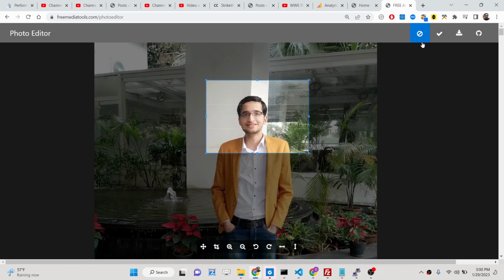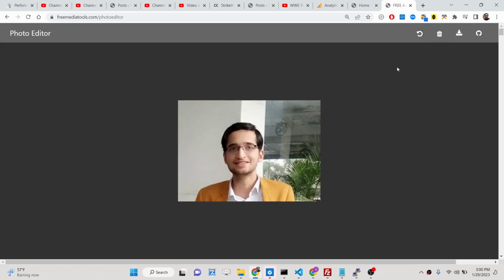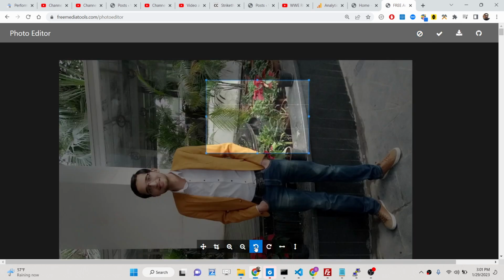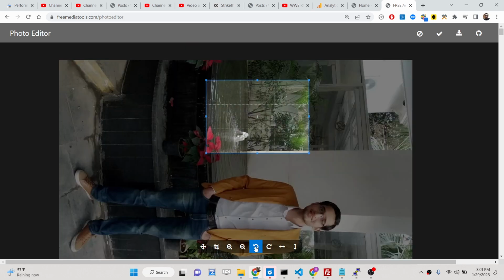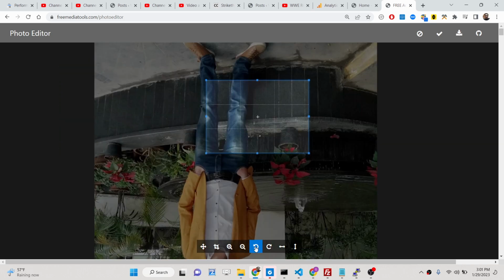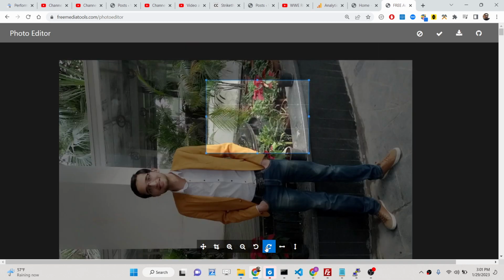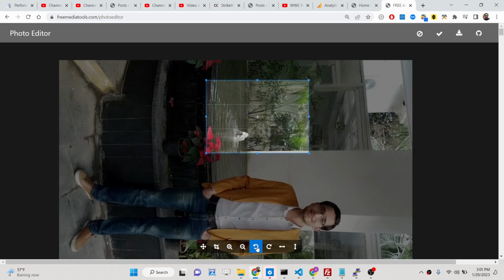So first of all you need to crop this image, so click on OK. So the image is cropped here. So we also have this undo option. You can see the rotate option as well. You can also rotate your images, scale it, crop it, all these things you can do. You can see clockwise direction, anti-clockwise direction. In all those directions you can rotate your images.